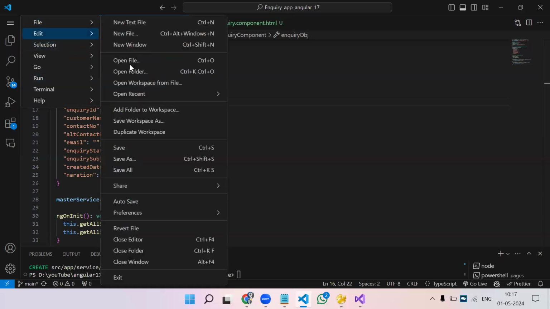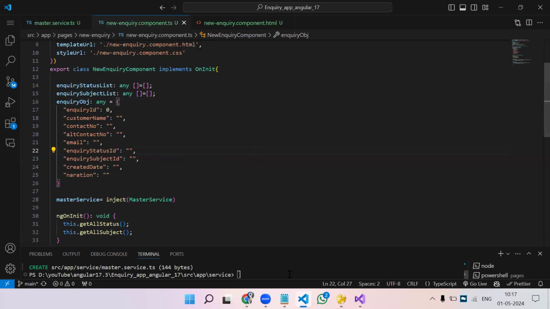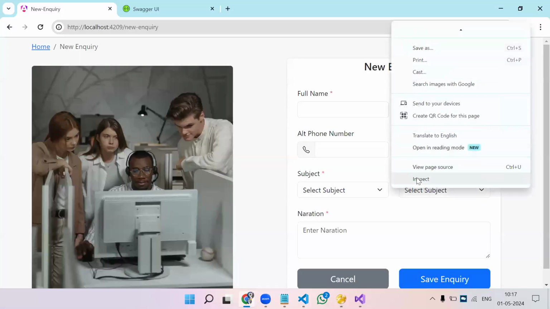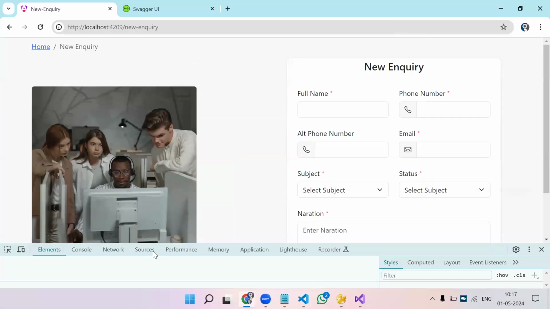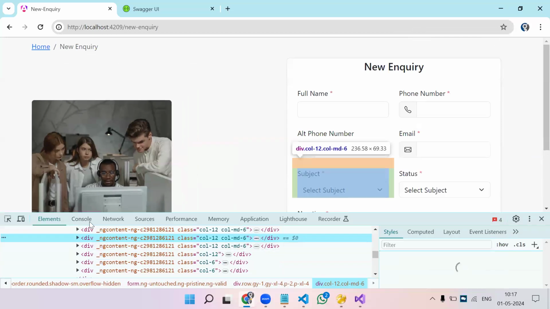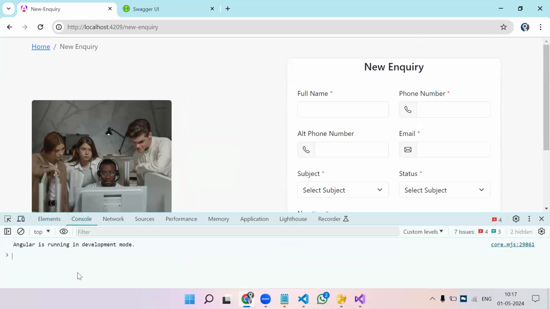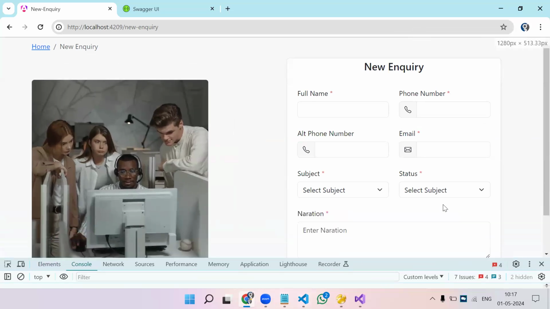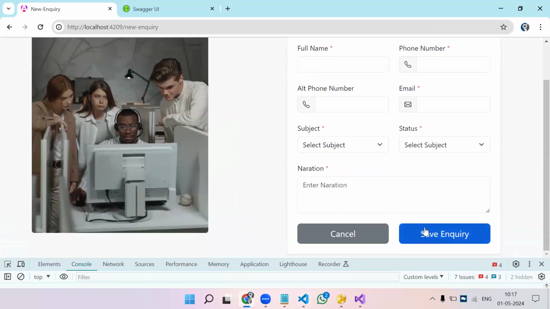So now the basic thing is done. We have created the object. That object we have bound to our form also properly. Let's go ahead and check if we have any error. As a developer, our console should always be on because whatever error we get, we get to see over here. Now, on click of save, we need to make our API call.